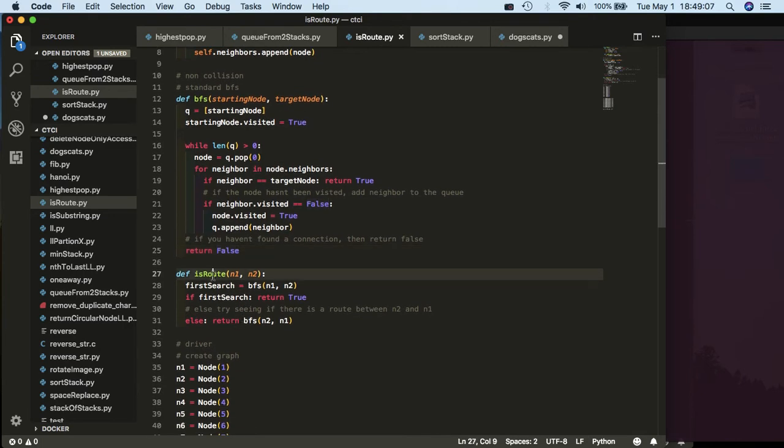So isRoute is pretty much a three-liner. You first search from node 1 to node 2, and if the first search returns true, then return true. Else you do the opposite: you go from the second node to the first node. And then you just return whether that is true or false.